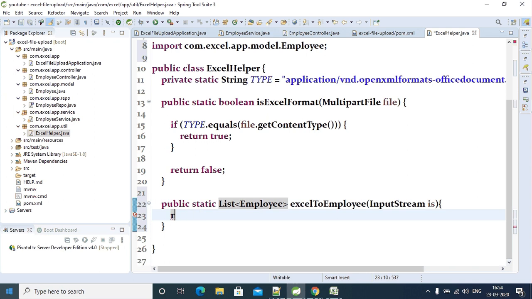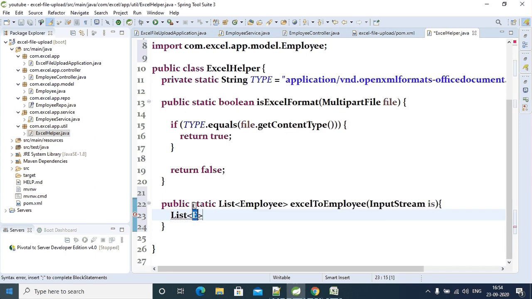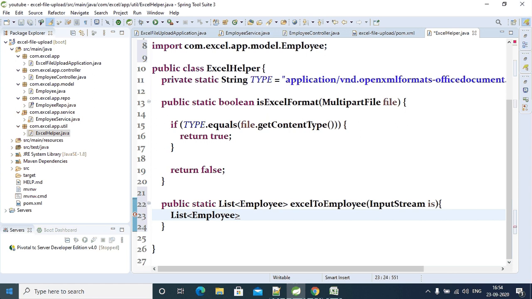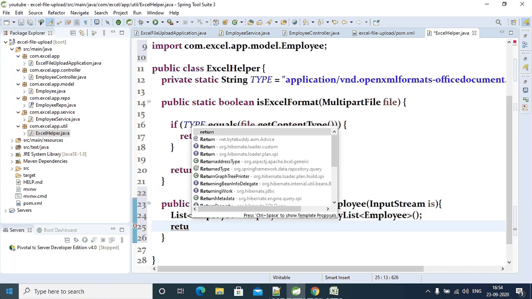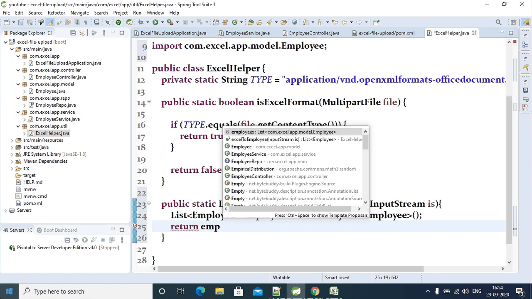Firstly, here I want to return a list of employees. For that, I'm going to create an object for a list of employees, and I will return the empty employees object.